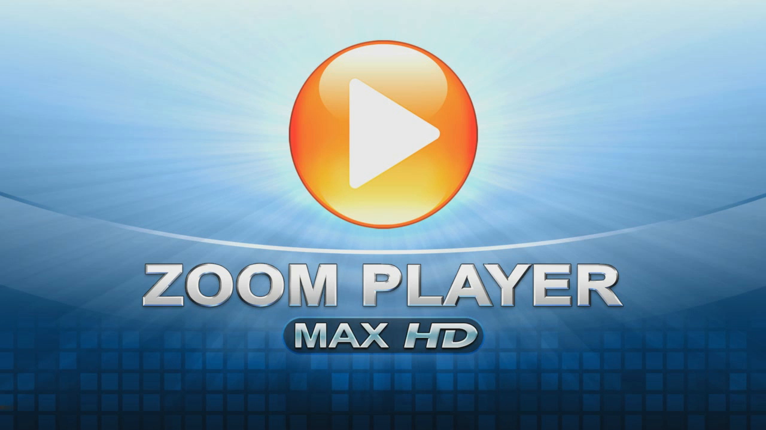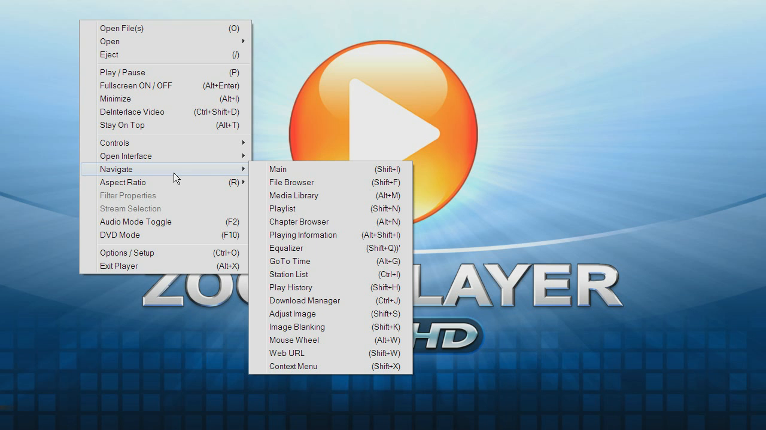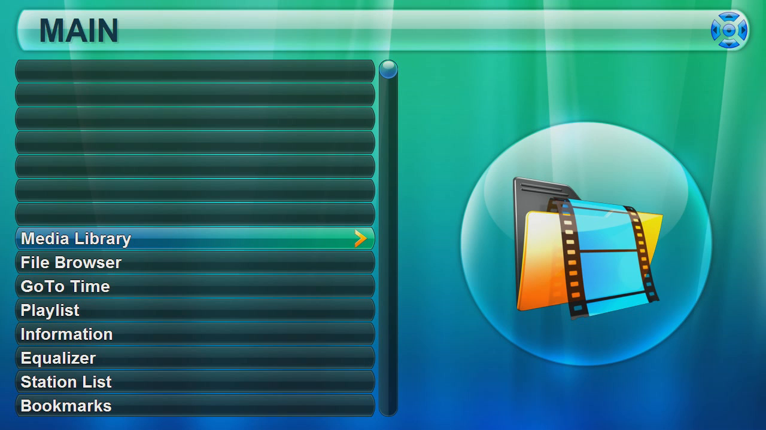To begin with, we will open the main options. Usually you would do this by pressing Enter on the keyboard, but right now I'll open it with the mouse as well, so you can see it more visually. As you can see now, I have the main interface open. The interface contains quite a few sections, like the media library. I will go over each section and explain what it does.